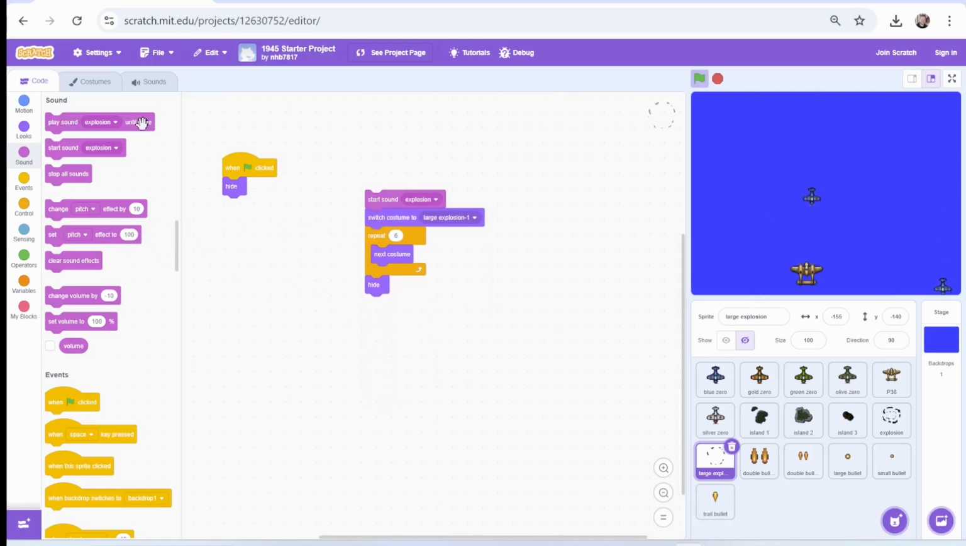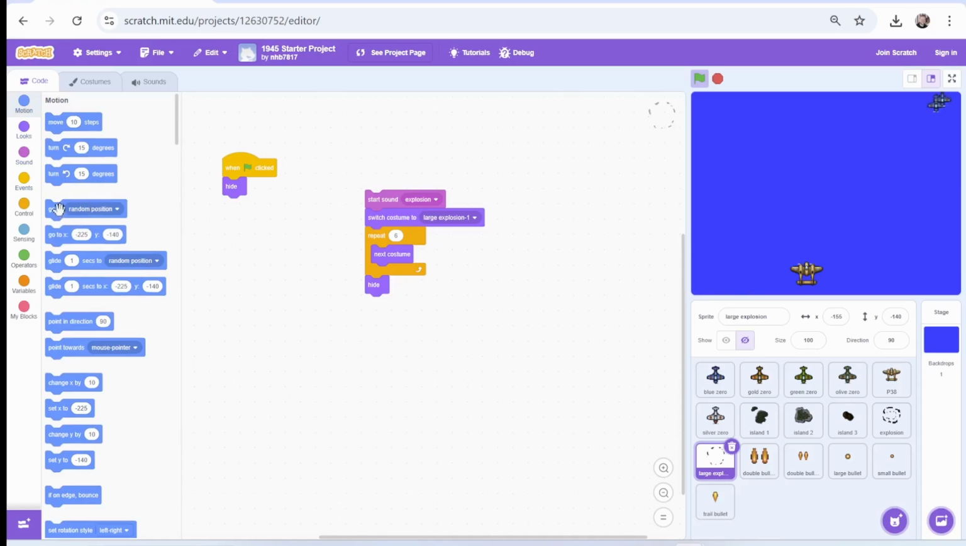And we also want this explosion to be located where our plane is. We learned this trick earlier when we were putting the bullets where the plane is, that we can go to the motion menu and say go to, and pick a specific sprite we want it to go to. So in this case, the P38, because that's what's blowing up.